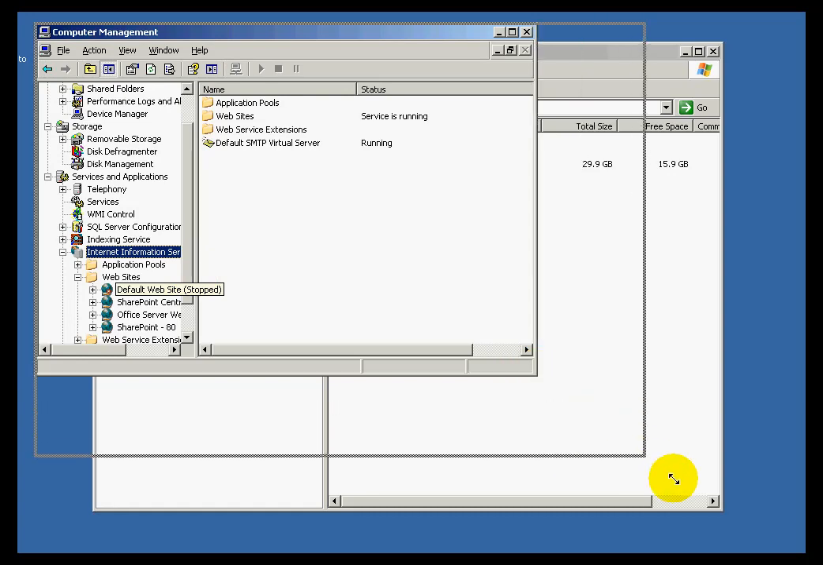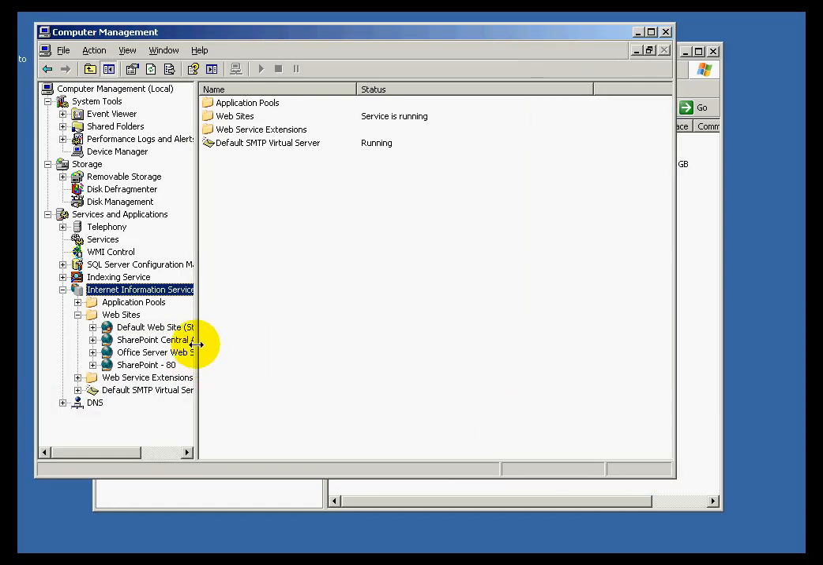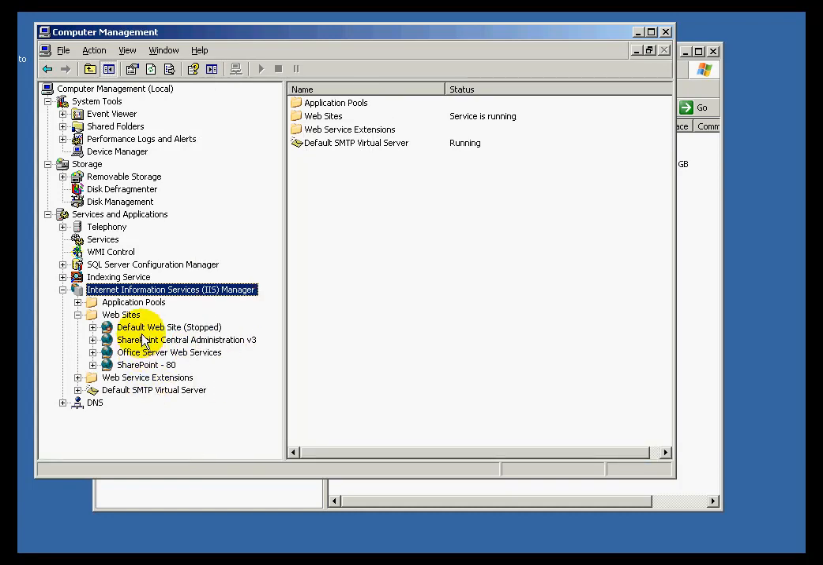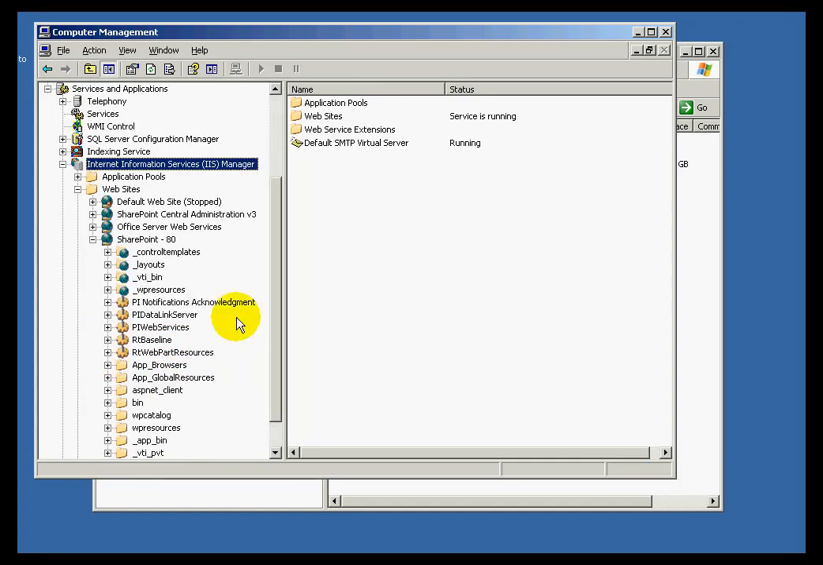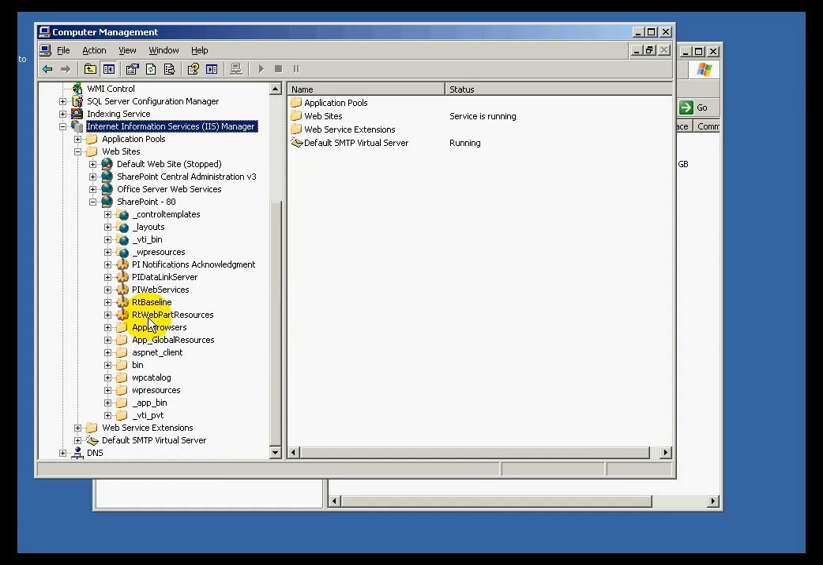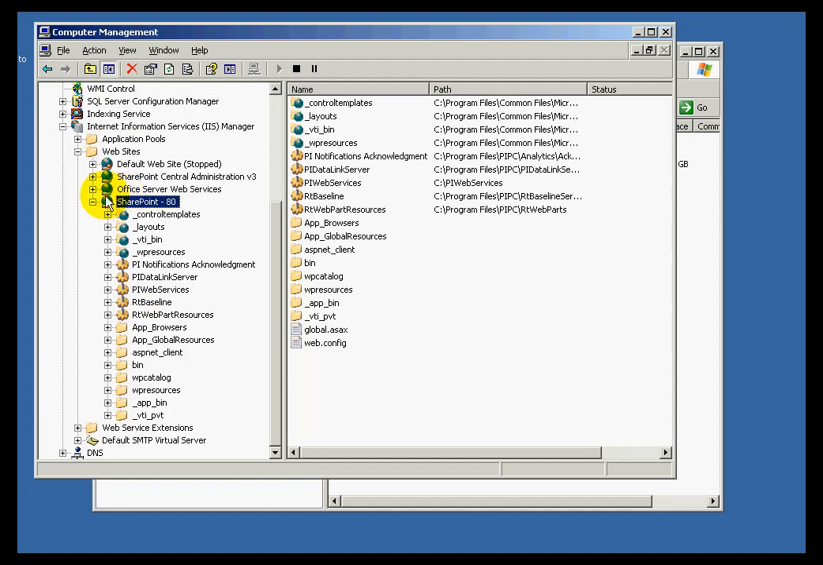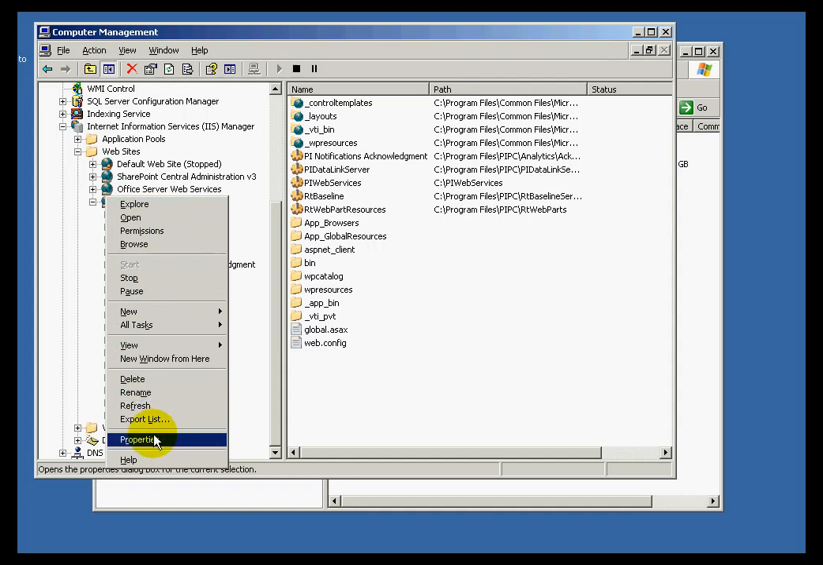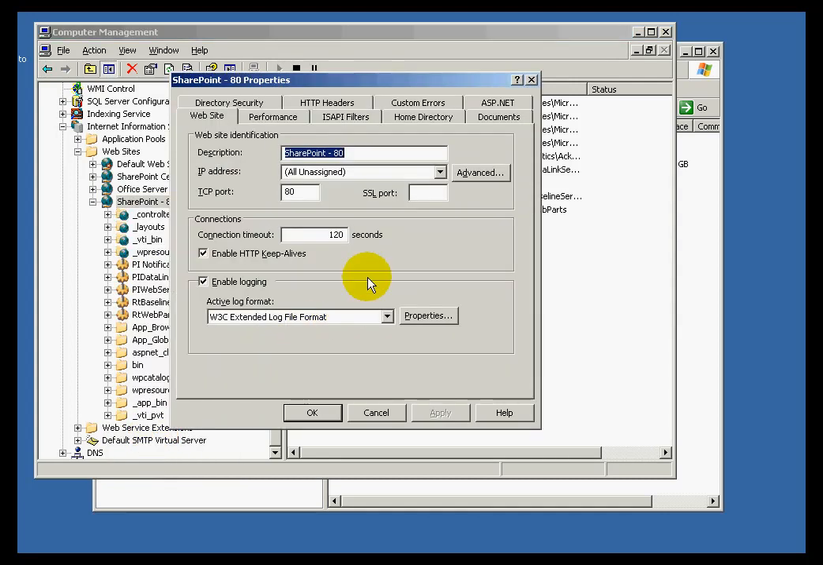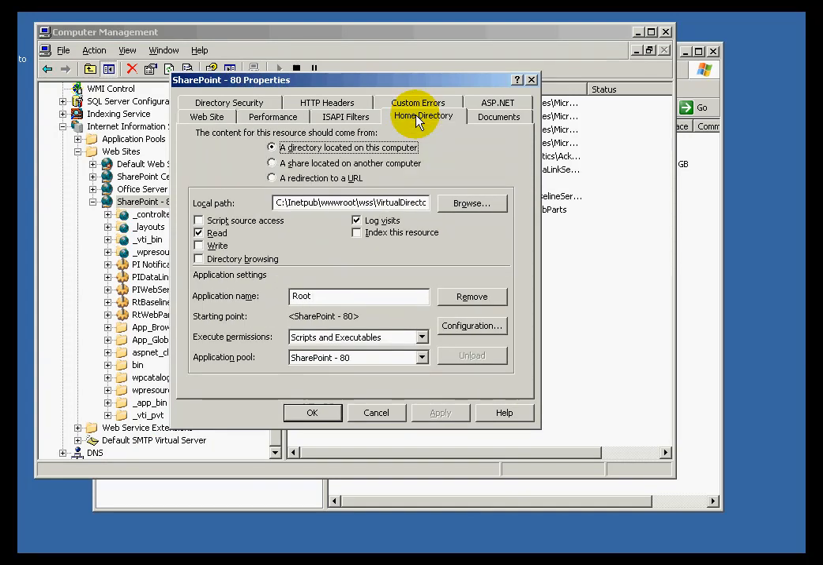I've currently got 4 websites on here. One of them is not running, just the basic SharePoint administration website. Here's the website that we indicated is our website for running RtWebParts. You can see the RtWebParts resources have been installed here. If you were to right-click on this and look at its properties, there's all kinds of useful information you can find about this website. For example, under Home Directory, you can see the actual physical location of this website. That's where you're going to find all the files that make up this website.